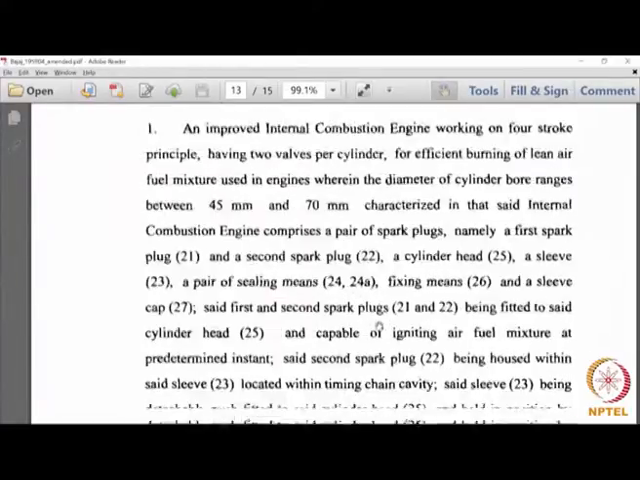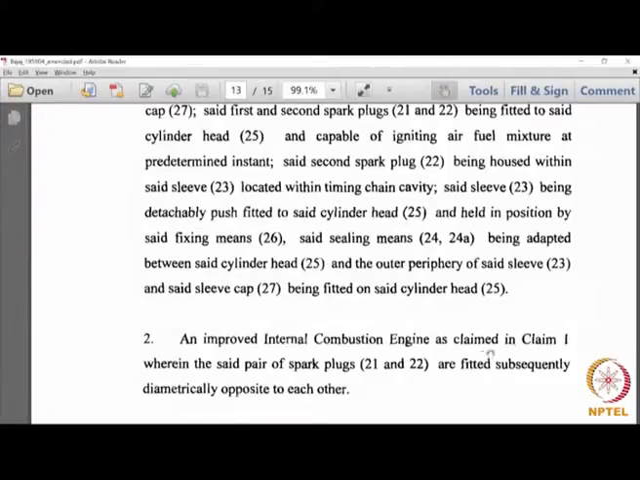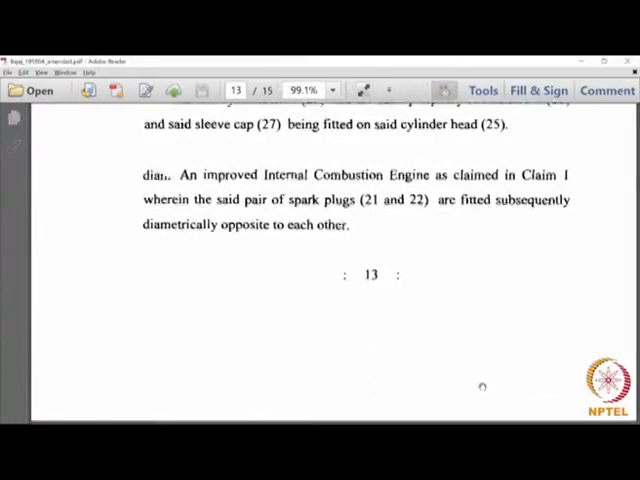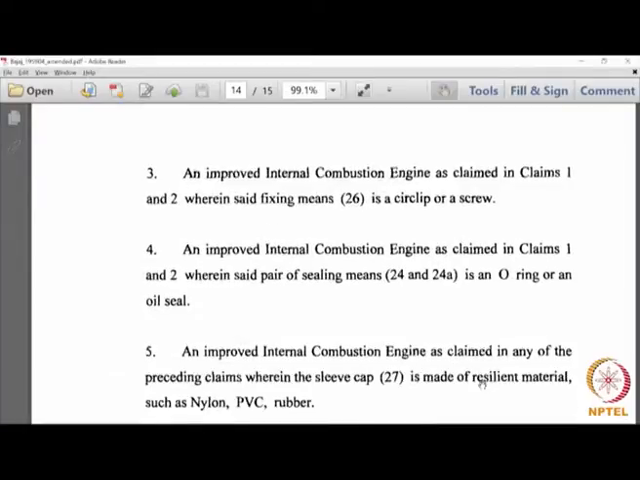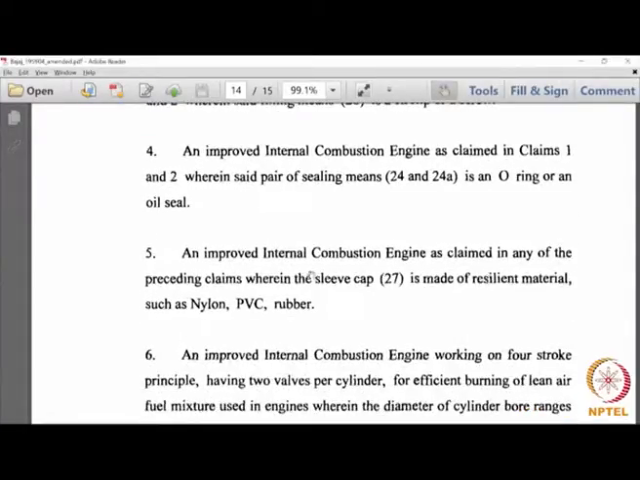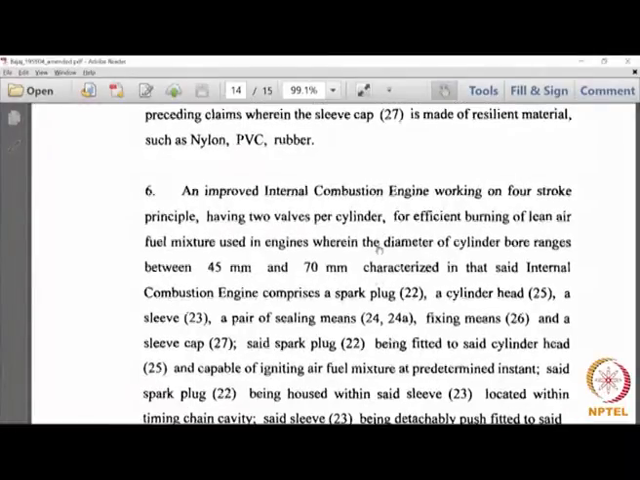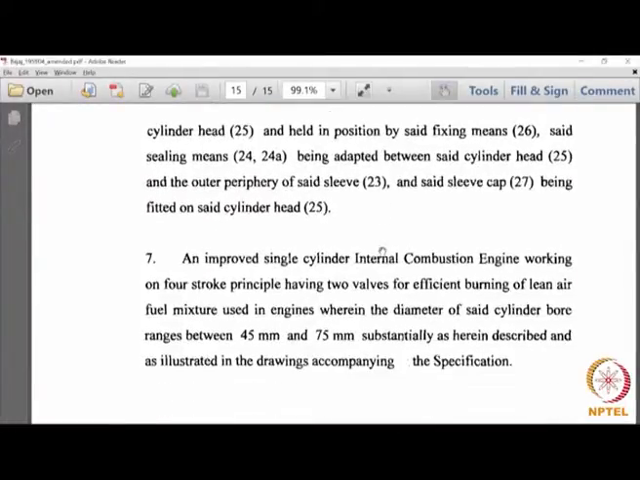So, for the spark plug, the number has to be referred. That is claim 1. Now, claim 2 is a dependent claim, "as claimed in claim 1", so it refers back to claim 1. Claim 3 is again dependent, claim 4 is again dependent, claim 5 is again dependent because it says "an improved internal combustion engine as claimed in any of the preceding claims". So, claims 1 to 5 are dependent. Claim 6 is an independent claim.